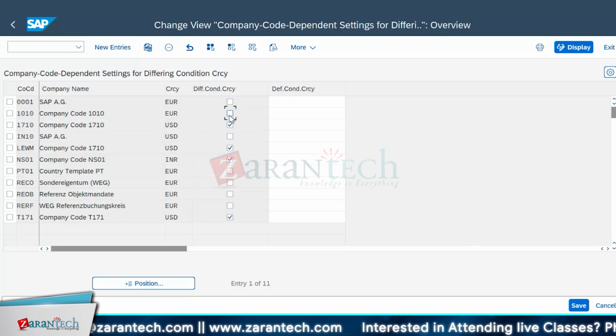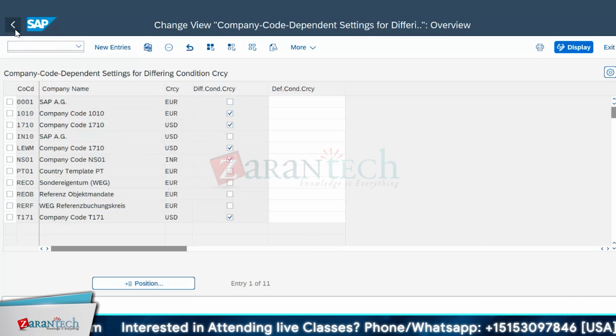If you check this, now what you're telling the system is that I can use this company code for different currencies at the contract lease level. Then he checked it. He did the right settings, as a first part.